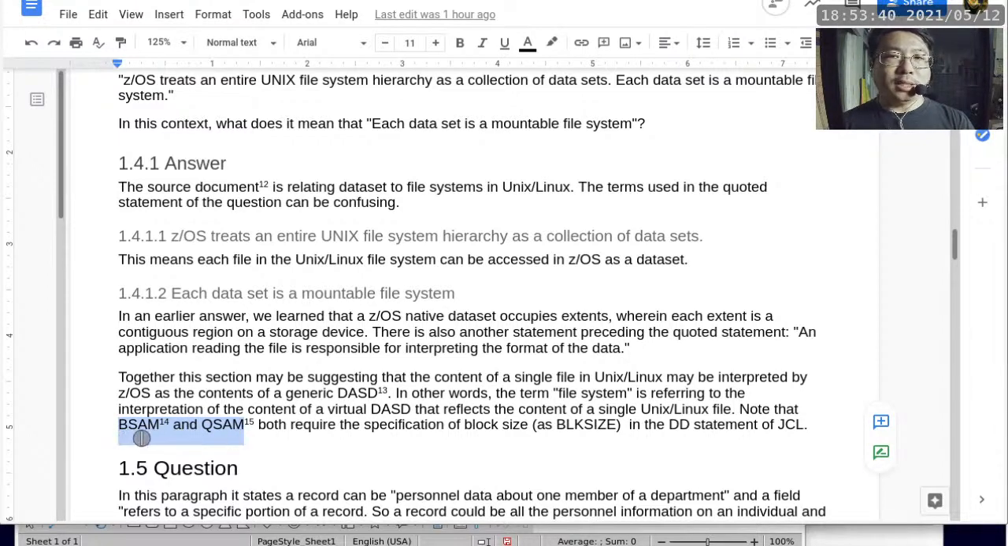BSAM is basic sequential access method, and QSAM is queued sequential access method. So these two are supported when you take a file in Unix and then you access it as a dataset in z/OS. Whew. Okay, does that explain what the statement is really saying?